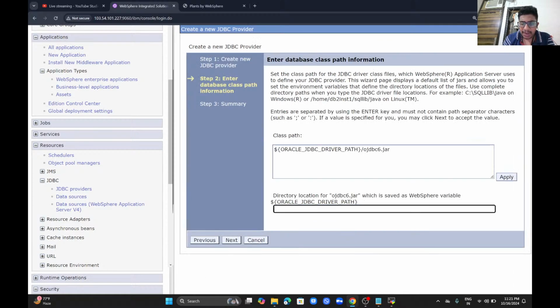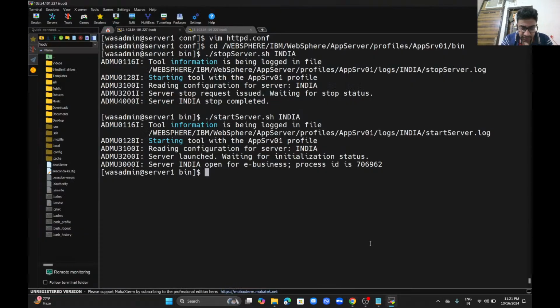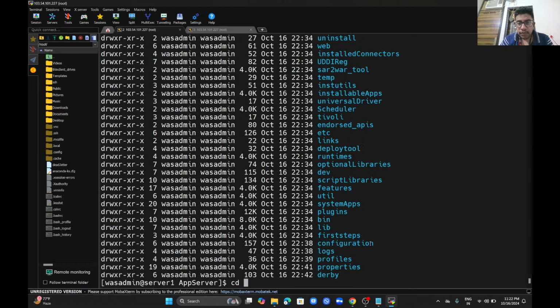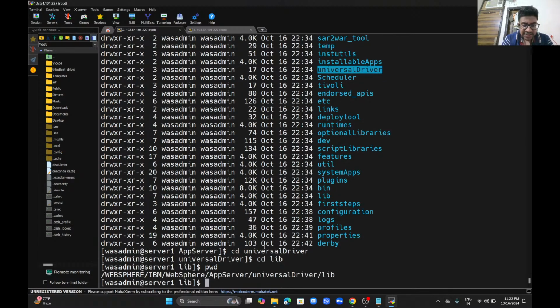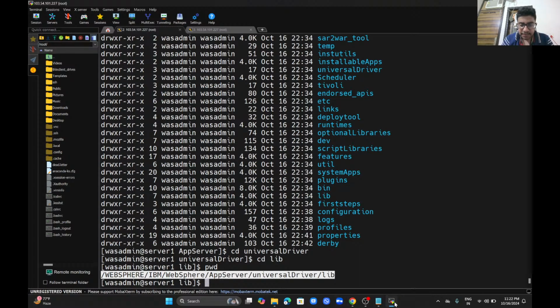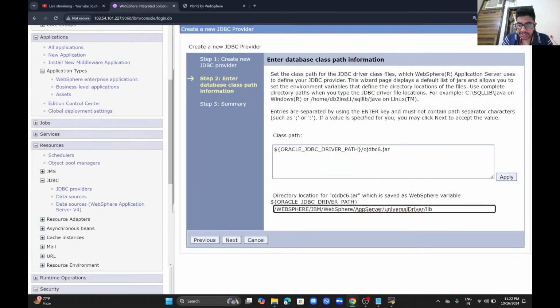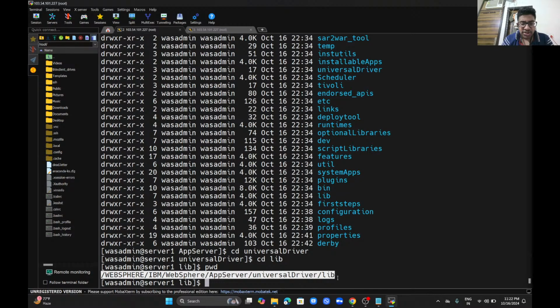After that, we can provide the path. Universal drivers, which is what we can provide here. cd universal drivers, universal driver under cd lib. In this we can place ojdbc6.jar.